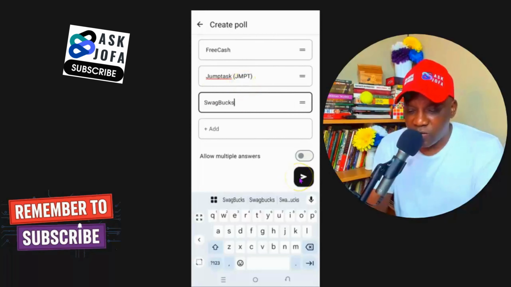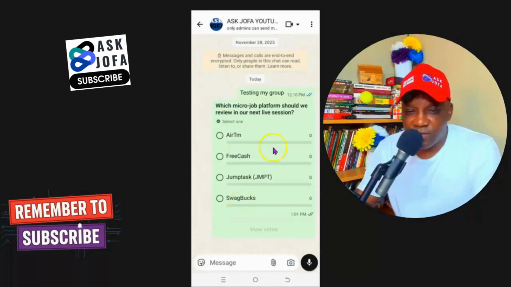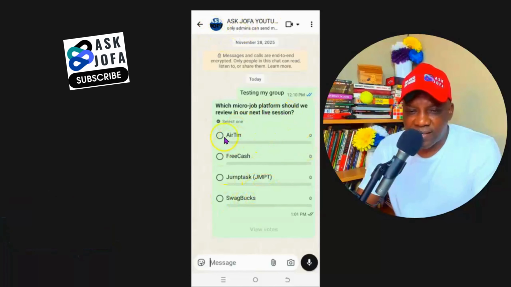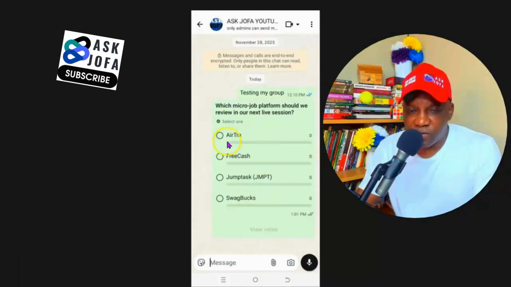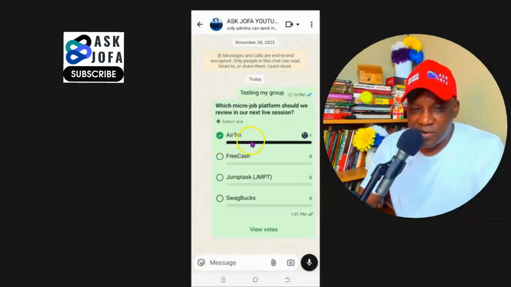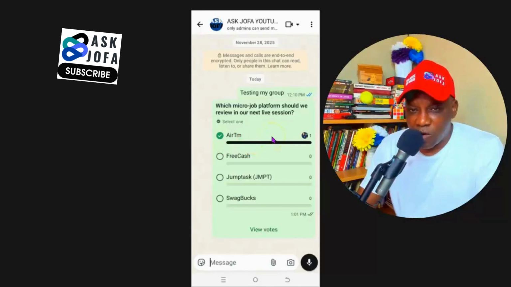When you are okay, you just tap send. You can see you sent it to this group. So all members of this group can select any of their option. They just tap to select. So this is how to create and make posts on WhatsApp group.